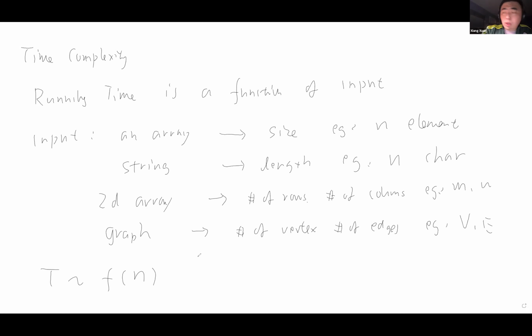So we're trying to analyze the asymptotic behavior of the function. Essentially, we're only concerned when n is very, very large, right? So in short, we need to remember two rules. One is: constant scalar does not matter, okay?